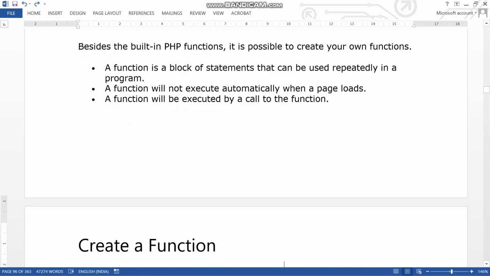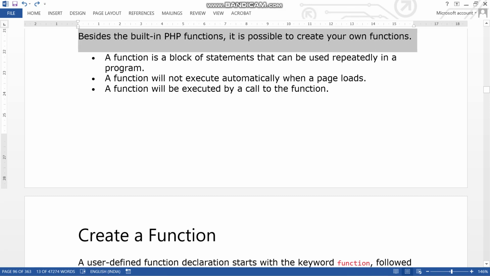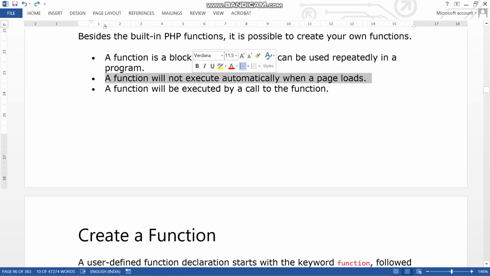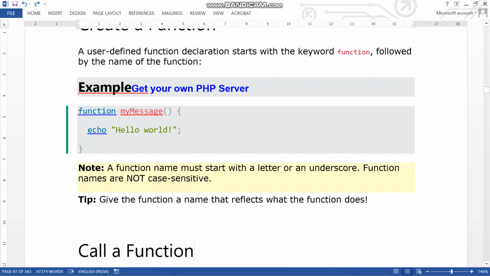So what does a function contain? It's possible to create a function. A function is a block of statements in the program. A function will not execute automatically when the page is loaded. Functions are to be called, so a function never gets automatically called. That's written here. So, create function.